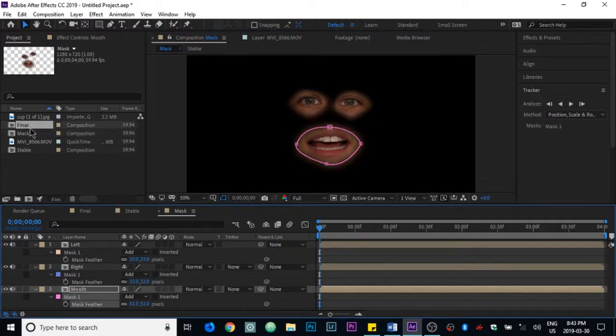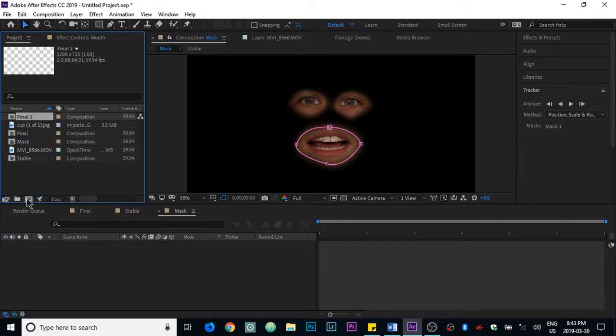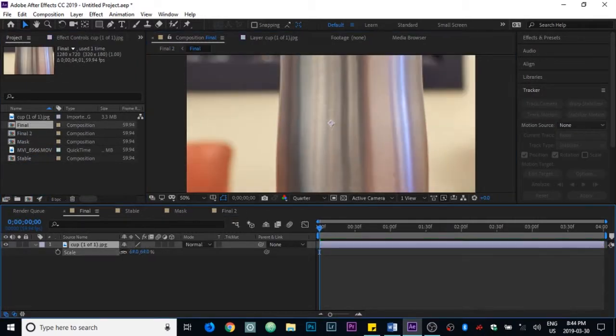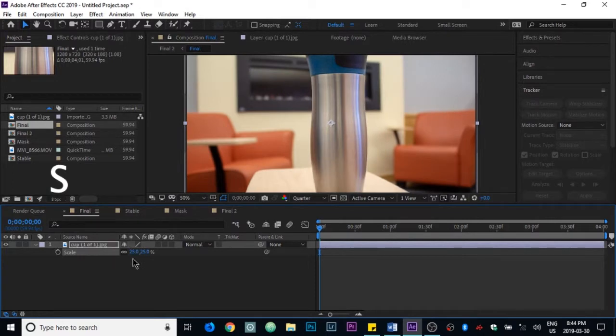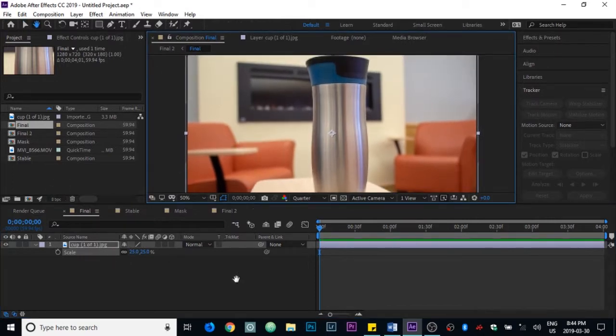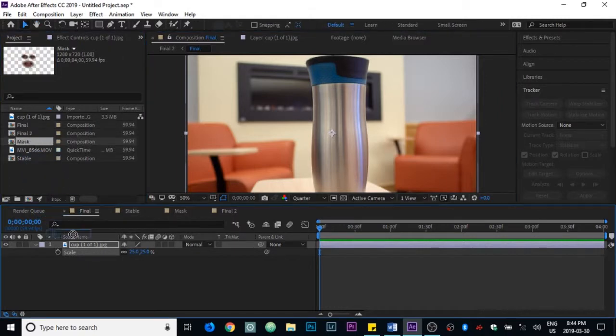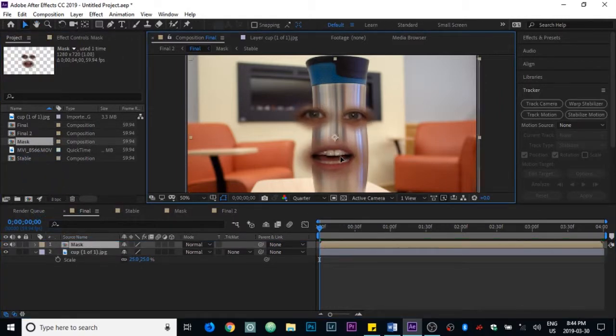So now we're going to put the final clip into the composition. And press S for scale. Then we're going to take the mask clip and put that on top of the cup clip. And then we can scale that down a bit.